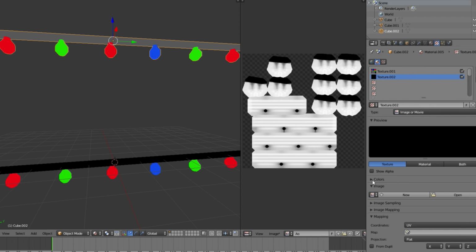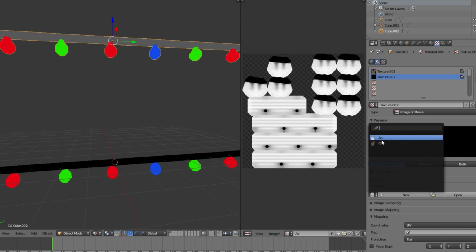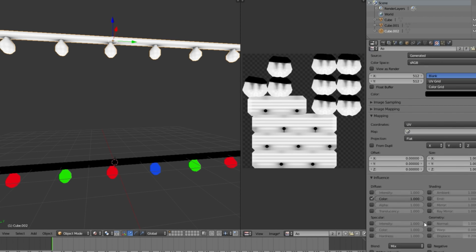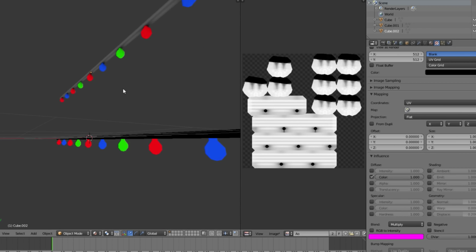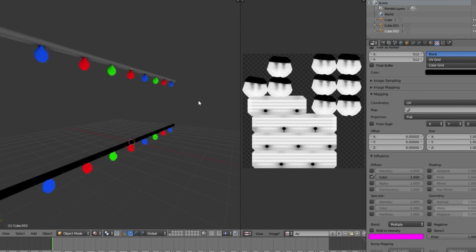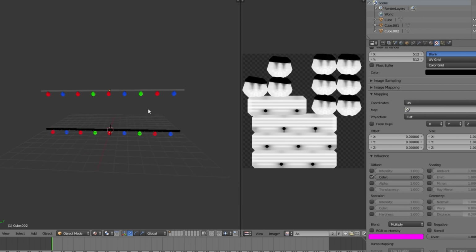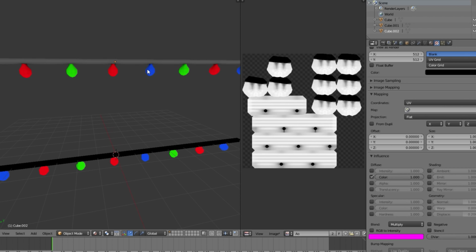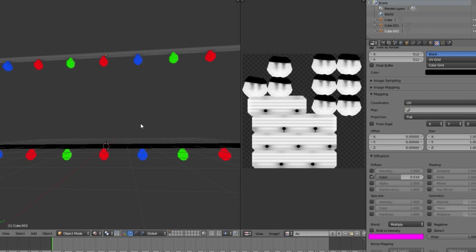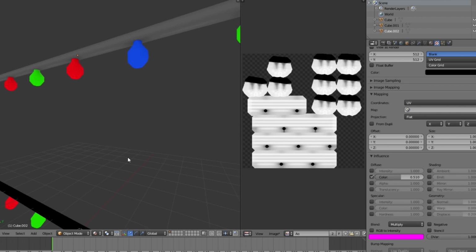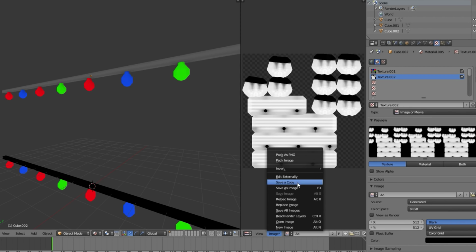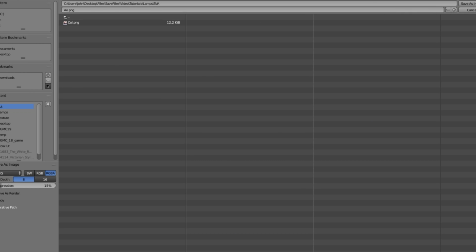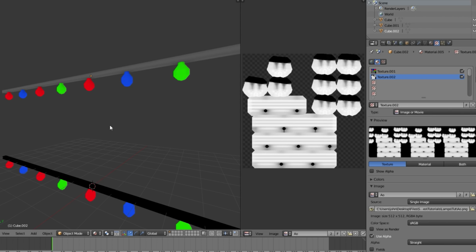So let's create a new texture and let's select that ambient occlusion and let's change this from mix to multiply. And as you can see, the lights are really starting to look quite nice now. So there we go. You might want to tune this down a little bit depending on what you want. That looks quite nice. So we also want to go ahead and save this, save as, image as, and yes, I want to save it as AO.